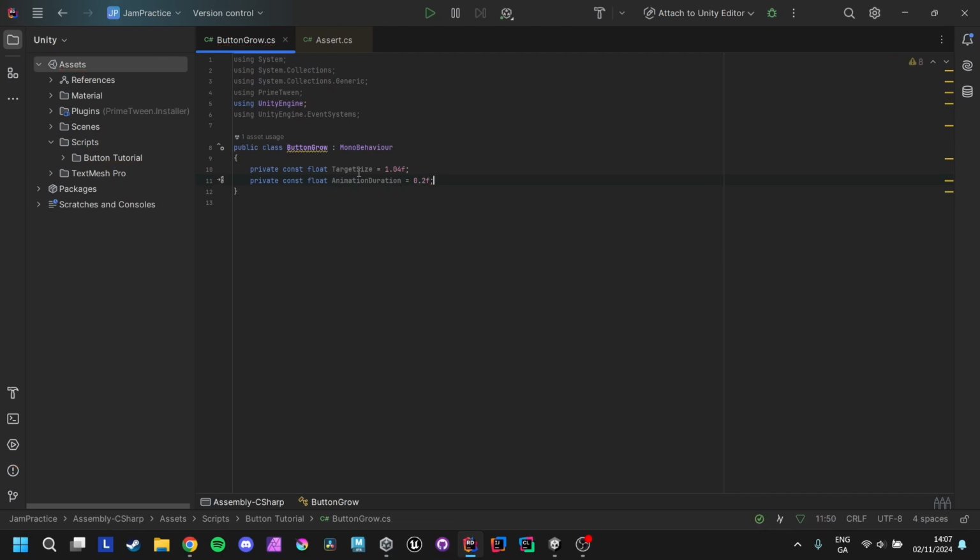0.2f. And what these are, we'll be using them in a second, is the target size, what we want to make our button. So here 1.04f is making it grow by 4%. And this is usually around a good size, and the duration 0.2f is a fifth of a second, which is how long it'll take to do. So now we have that done.